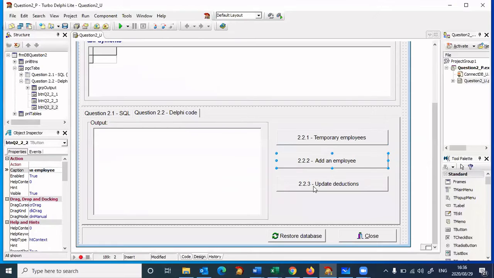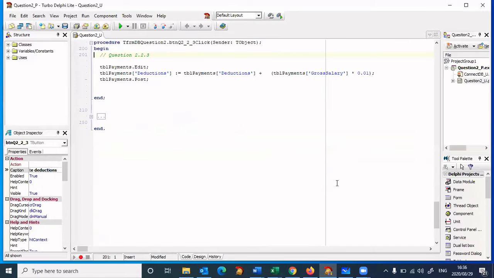Finally, 2.2.3, update deductions. We first go into edit mode because we are changing an existing record. That means we are editing it. And there it is. This is your 1%, and this is adding it to the existing value. And that combined answer is then being stored back into the table.